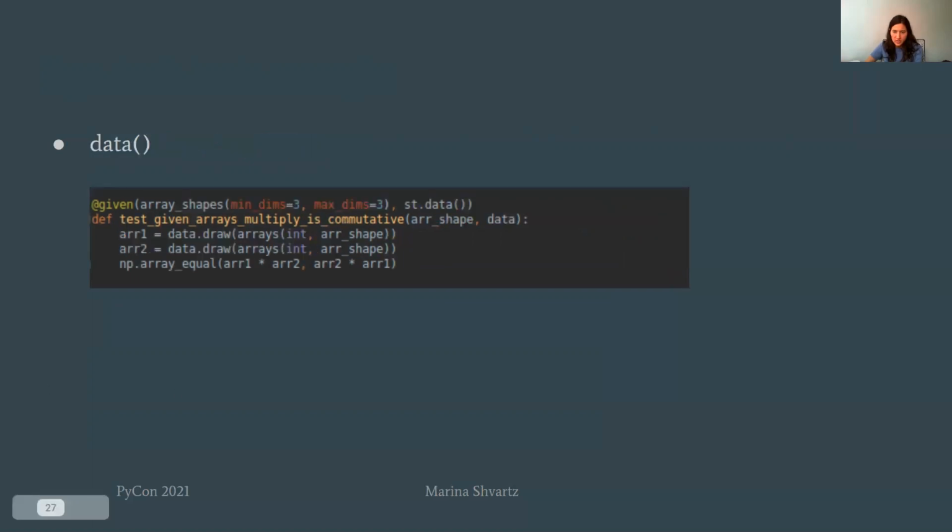Last, in the core strategies, I would like to show you the data strategy. That isn't really a normal strategy, but instead gives you an object which can be used to draw data interactively from other strategies. I found it useful when there was a strategy that I wanted to be dependent on the drawn value of one another. So in the previous example, I could have just defined a shape strategy and used data to draw the arrays with that shape.